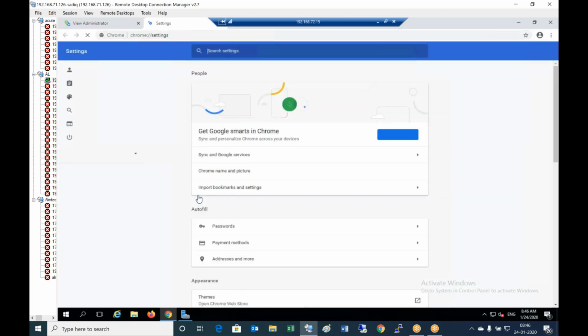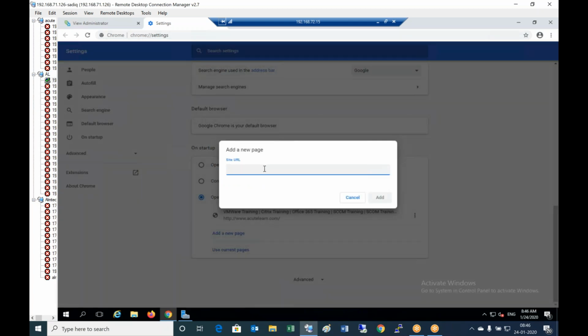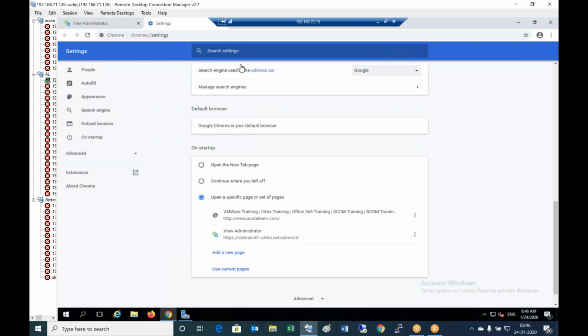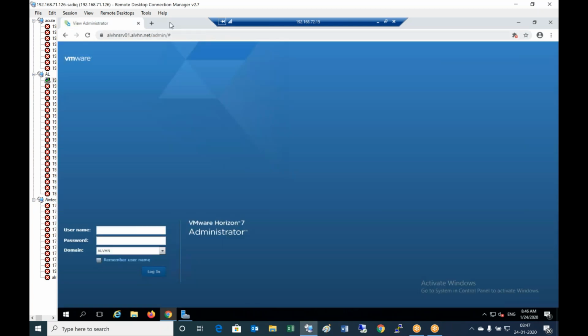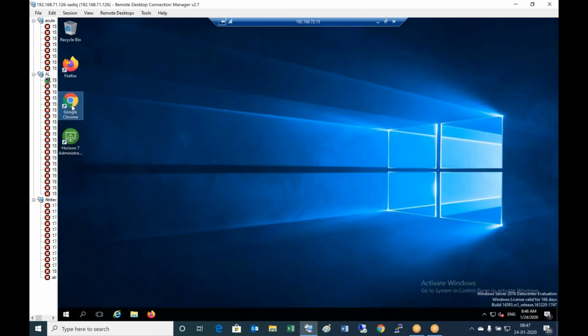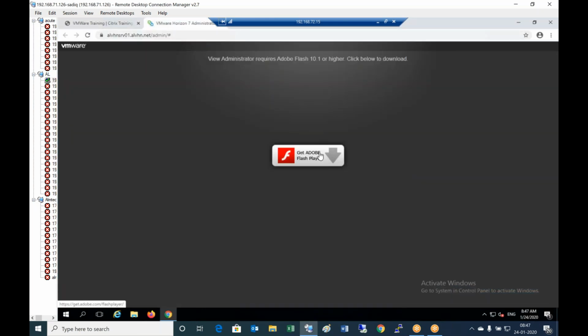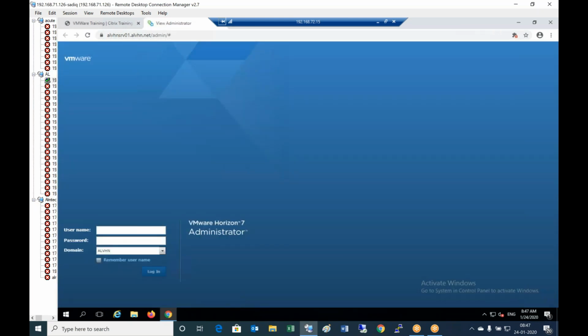so that next time when I log in, add a new page. Let me close that. So I can see here along. Now we are not getting any certificate error because we deployed a certificate services which is authorized internally.